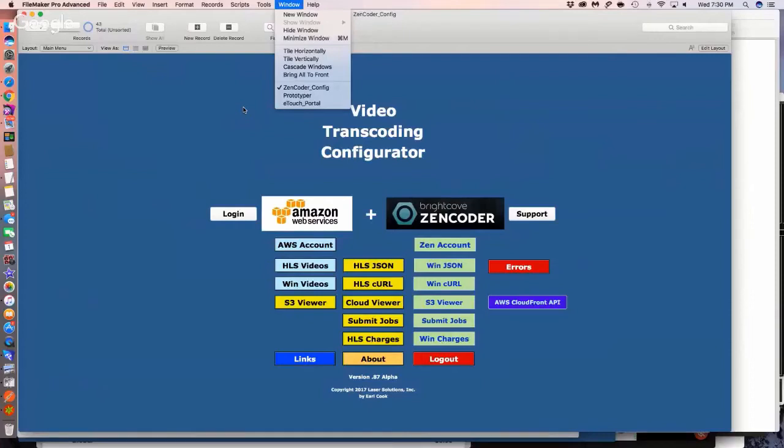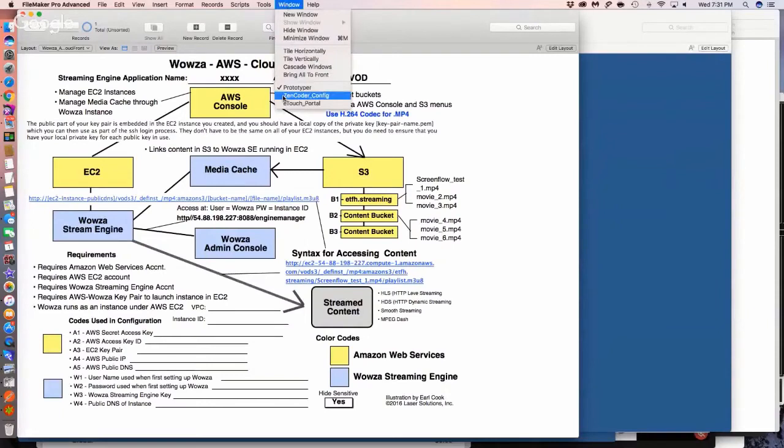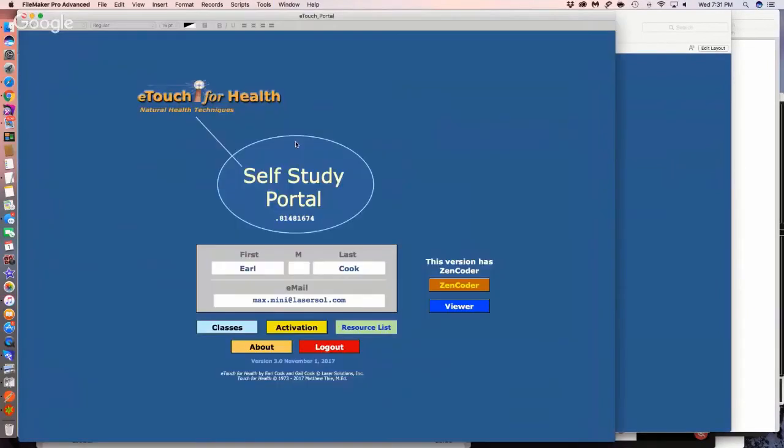Well, that's where the cookies come in. That's the whole purpose of the cookies right there. So this is really where everything is going.